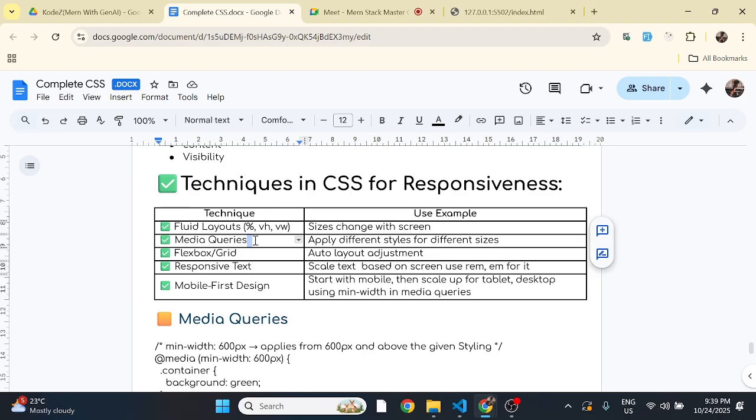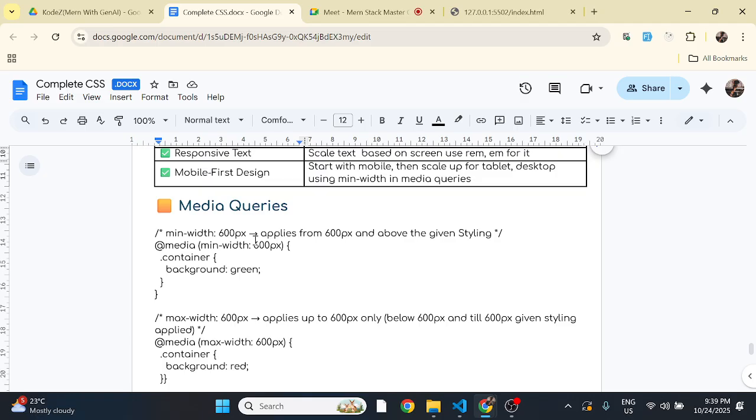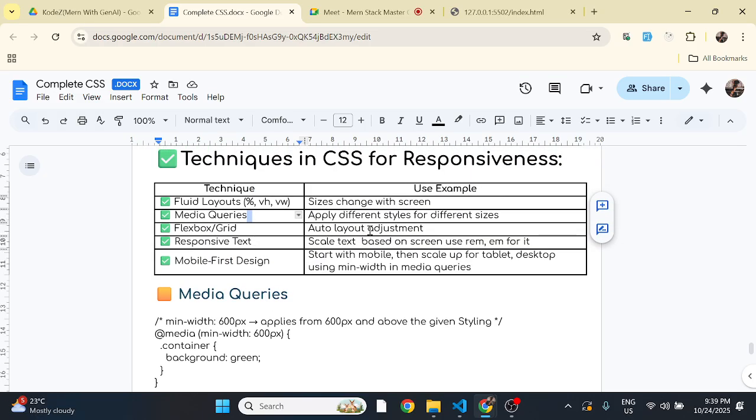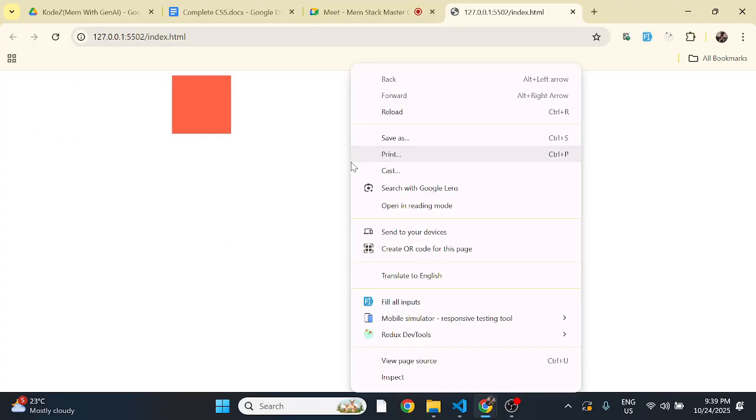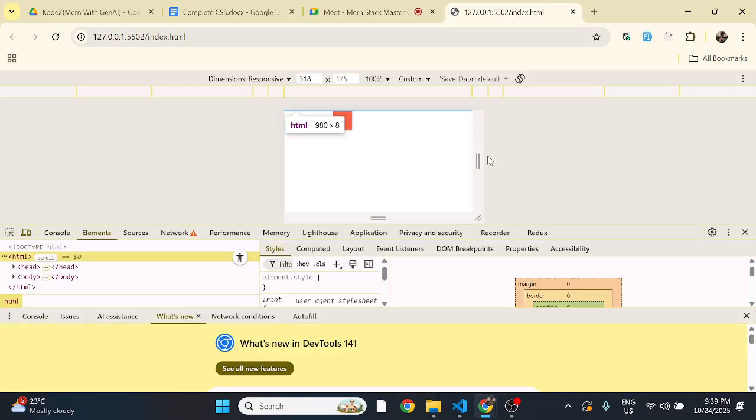What is a media query? See, we can give different styles for different sizes. Suppose this box is normally 100 pixel by 100 pixel, but what I want is, when I open this website on a mobile phone, like in a 400 screen size, right?